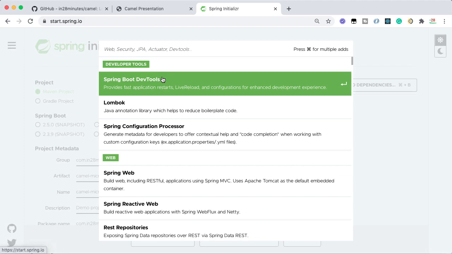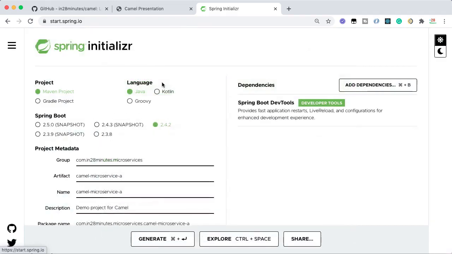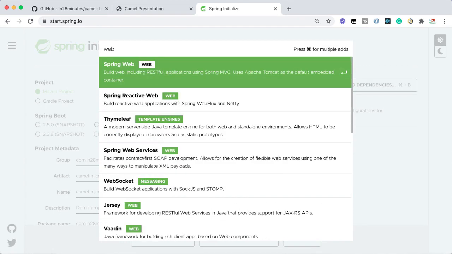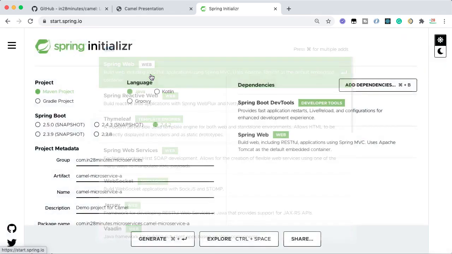The first one I'll choose is Spring Boot DevTools. Spring Boot DevTools provides fast application restarts, live reload, and it provides you with enhanced development experience. We'll see what it brings to the table a little later. For now, let's just add it in DevTools. The other things I would add in are web. We'd want to build a REST API at a later point in time. So let's add in Spring Web.